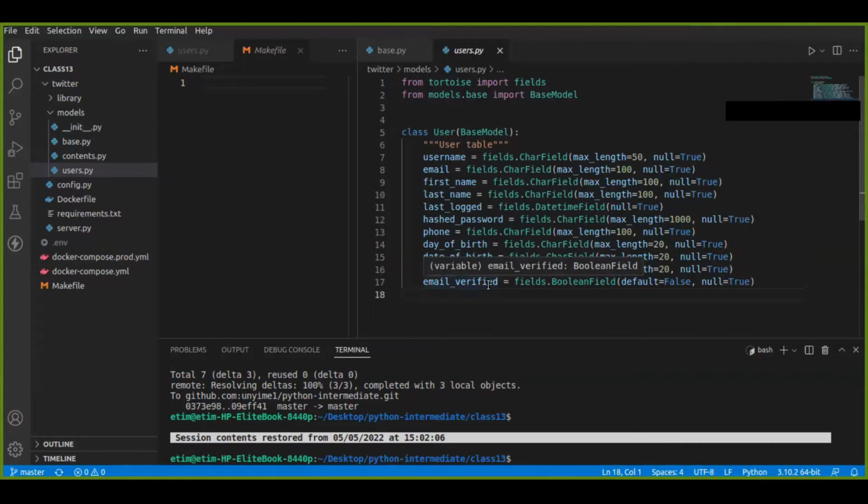Okay, that's perfect. All right, so in the last class we created this users model, and this users model is supposed to store the user information, the users that sign up on our server. So we want to collect the username. We need the email. We need the first name, last name. Then the last time the user logged in.